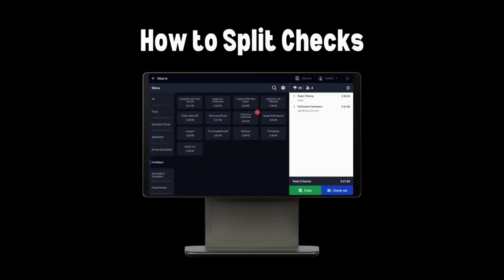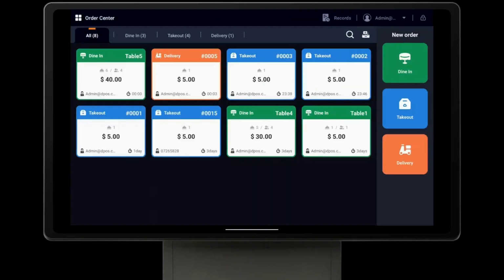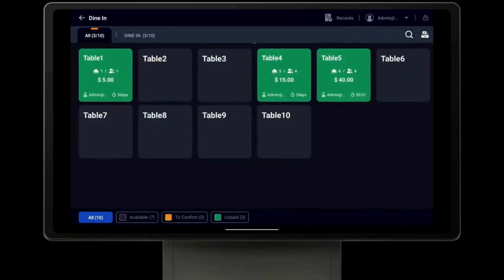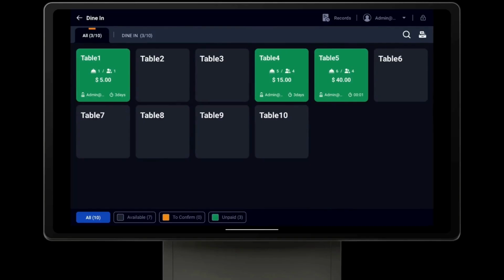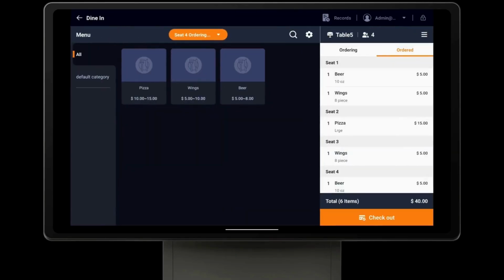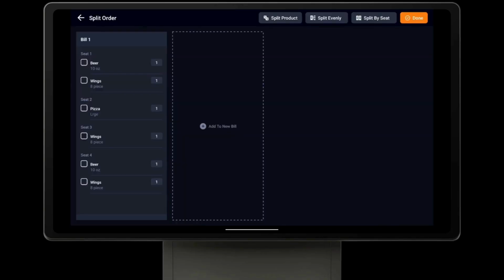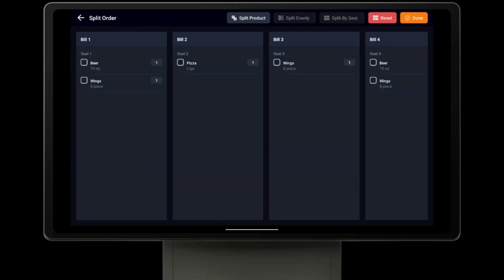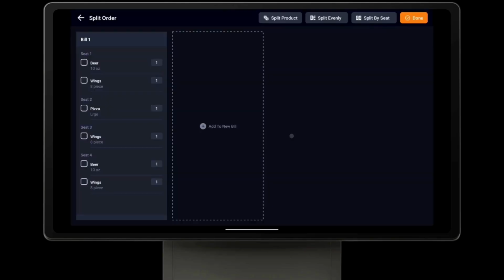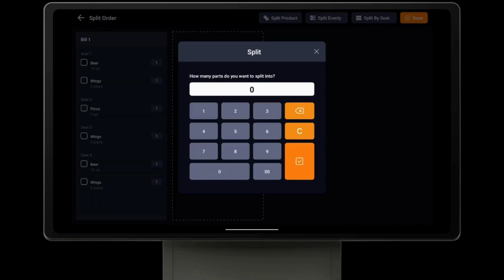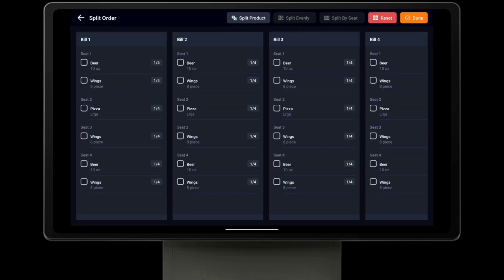How to split checks with the POS software. So first, you're going to select the check that you're going to go into, the table. And then once you do that and you hit checkout, you're going to see a split order button on the checkout where you're going to select it. And from there, you're going to see the options. You could split product. You can hit the split by seat button, automatically split by the seat you rang it in. You can also split into 4 equal checks as shown here.